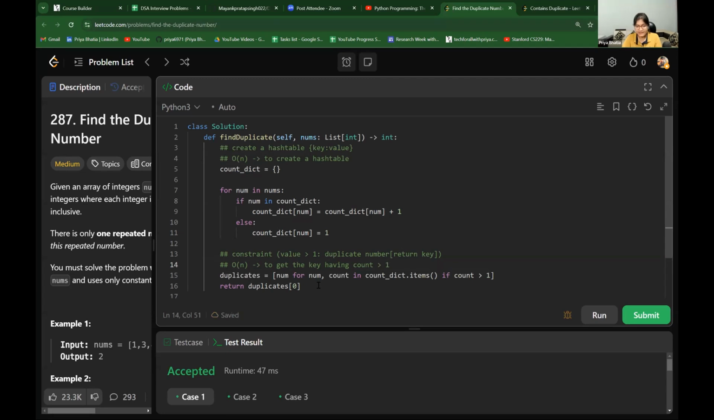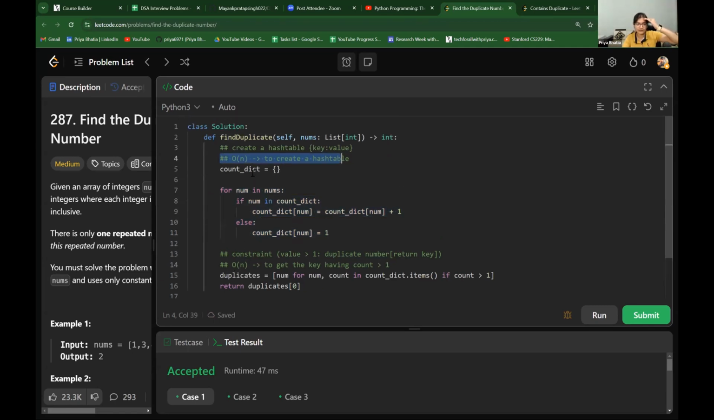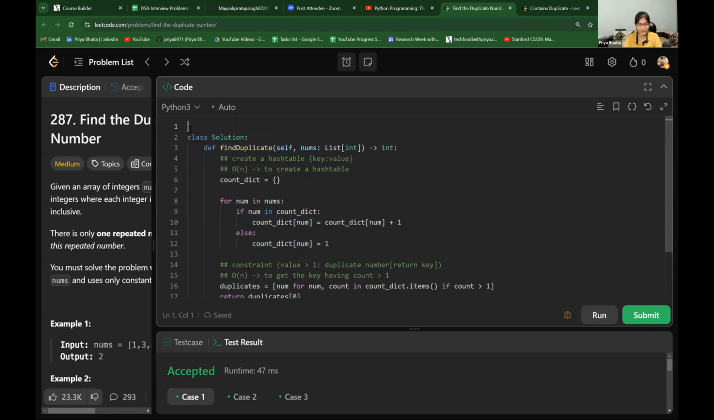In this specific case, it's not a nested loop. When I'm saying nested loop, it's not that there is one outer loop and inside that I'm applying an inner loop. One loop is there, then the second loop is there. That is why complexity is overall big O of n plus big O of n. So overall, you will observe the time complexity is big O of n to create the hash table, big O of n to get that element which is having a count value more than 1. Overall, it is big O of n.